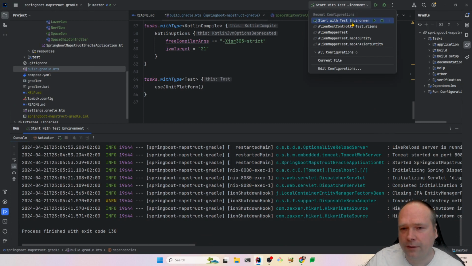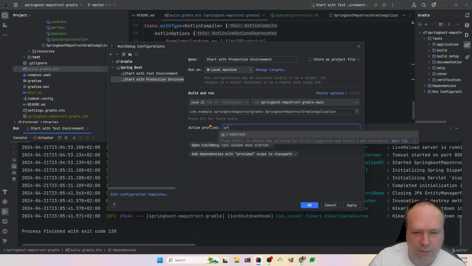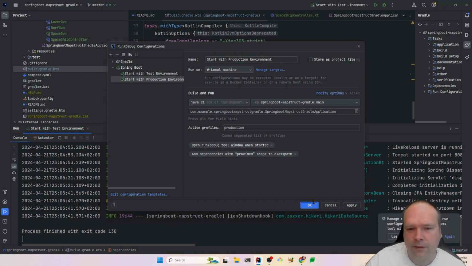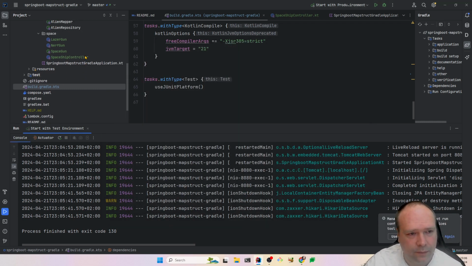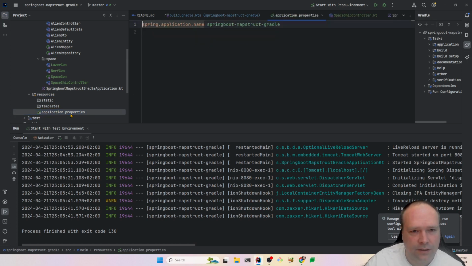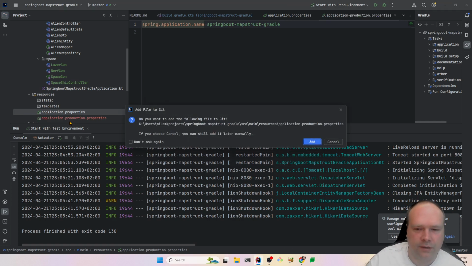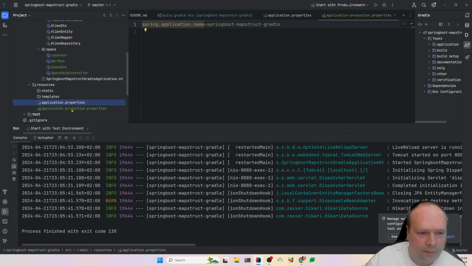So now I'm going to copy this, edit configurations right here, and then I'm saying duplicate, and then we say start with the production environment like this. And now we change the active profile right here to production instead. And that also means that if we had some property files, then we would get all of the property files enabled, which were named application-production and application-test. Then you would have these files also right here. But of course, you don't have to.